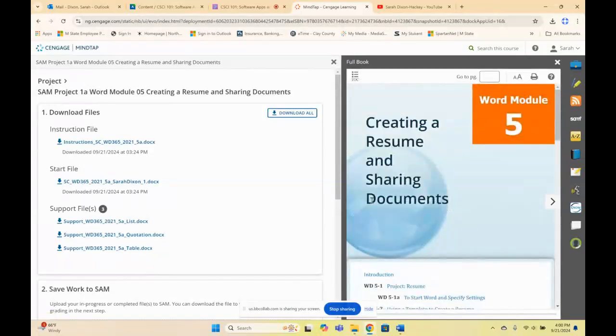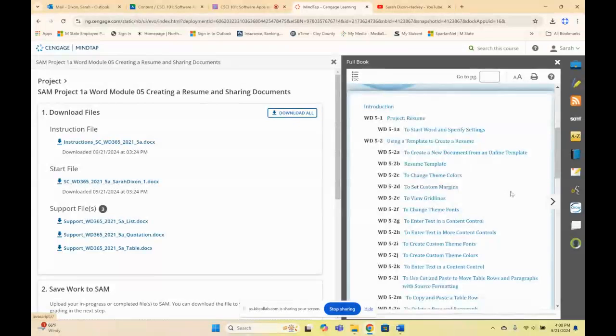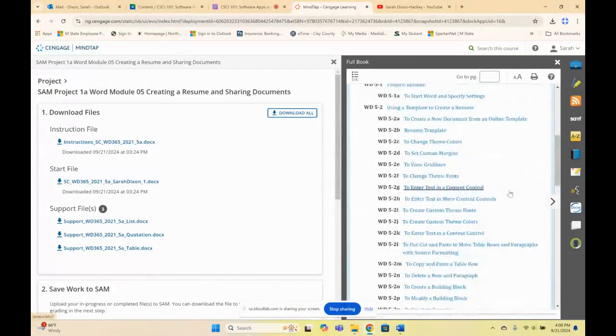So we click on that. And now we've got this wonderful index on the front page of that chapter. And it's essentially hyperlinked to all the different types of tasks that we're going to demonstrate in that project. So we learned that we wanted to do something to change the margins. So guess what? We look for something that tells us, hey, how do I set custom margins?